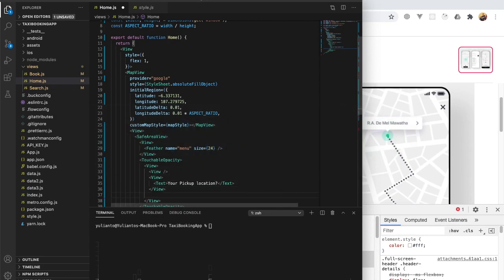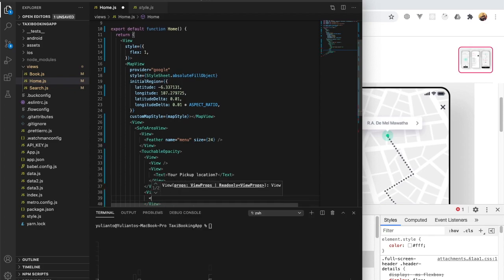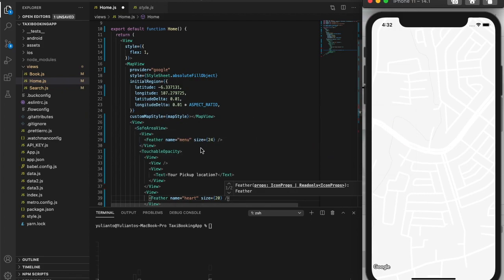And down here I'm going to add another view and a filter icon here. The size will be 20. Okay, save it.